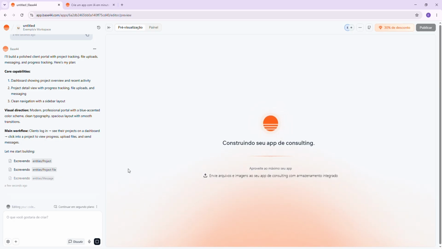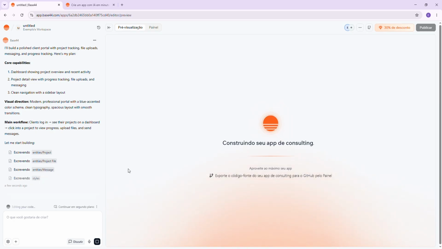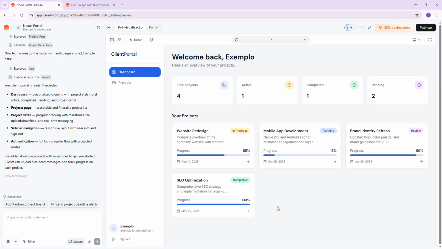Next, if BASE44 requests additional setup steps, simply follow the instructions it provides. Depending on the features you choose, you may be asked to connect external services or configure permissions for your users. After that, ask BASE44 to add authentication so clients can securely log in and access only their own information. Follow any setup instructions that appear and complete the connection process if required.